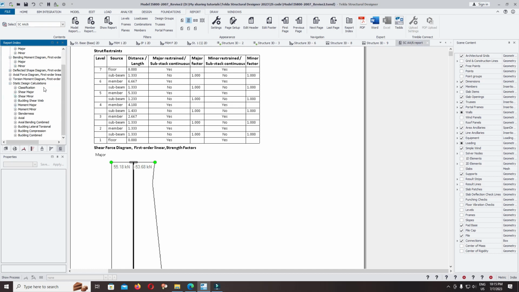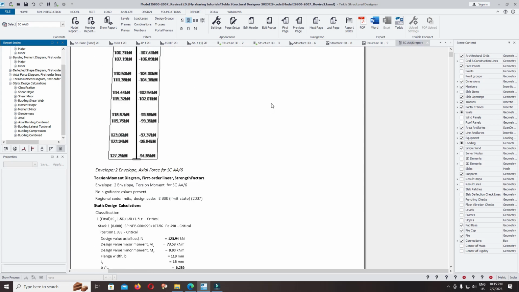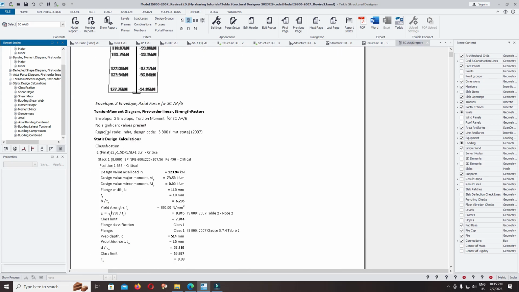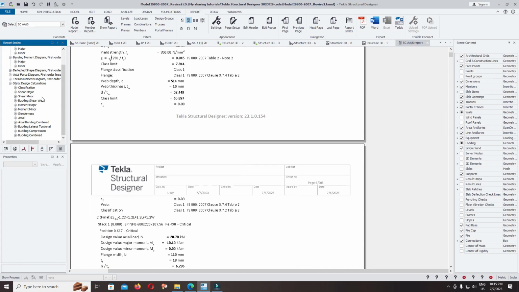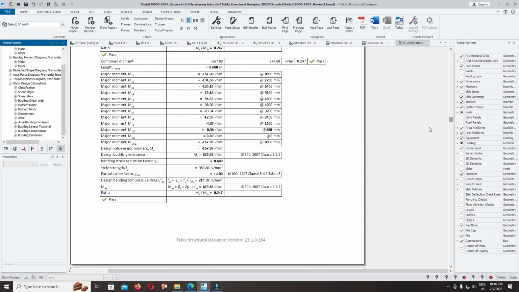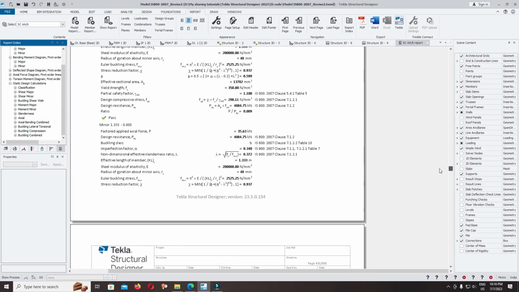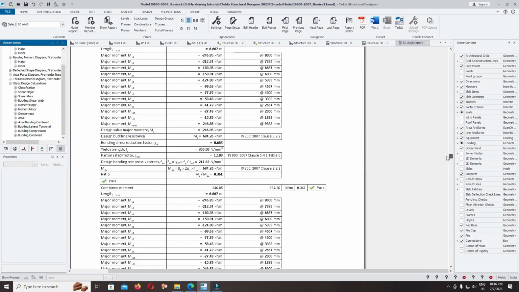static design, classification, shear, measure shear, minor axis. You can check here the classification of the section. Continue to the shear measure. Scroll down to check more detail about this report for the formula.